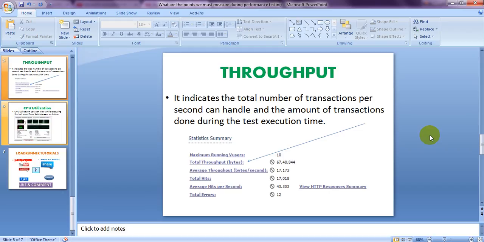So whenever your requests are increasing, transactions per second are increasing, and it is giving a proper response, then only the server can handle it. It will use more space, more memory from the throughput, which is in the form of bytes. Okay, understood? Throughput indicates the total number of transactions per second it can handle and the amount of transactions done during the test execution time.